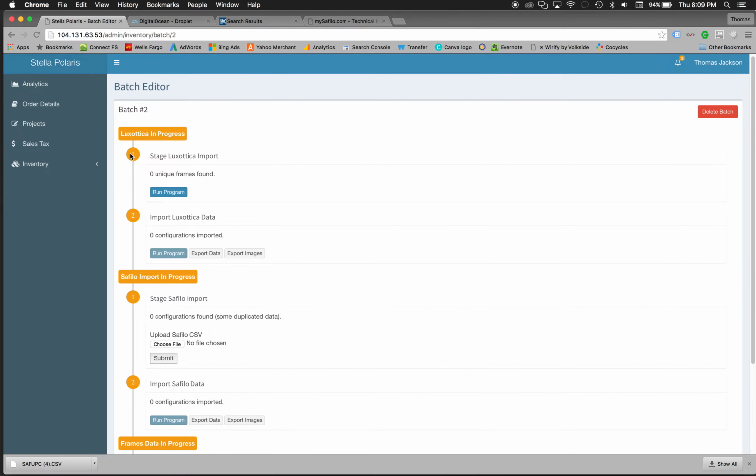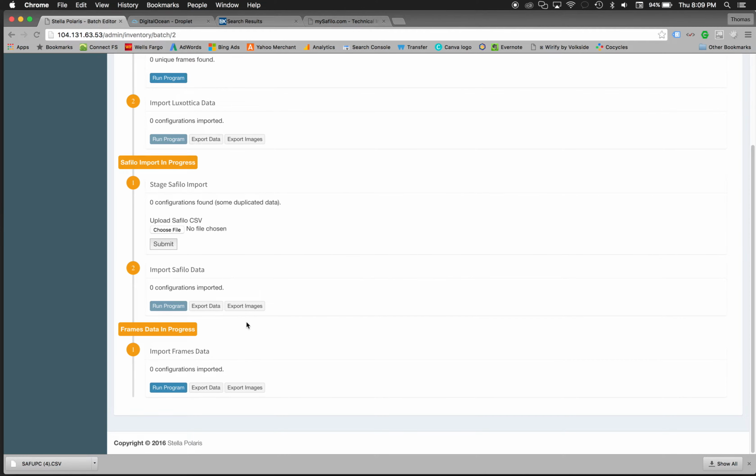As you can see, for the Luxottica and Safilo, there's a 1 and 2 step. Number 1 is staging and number 2 is importing. Staging must happen before the importing does. But again, for Frames Data, all you have to do is run this program.